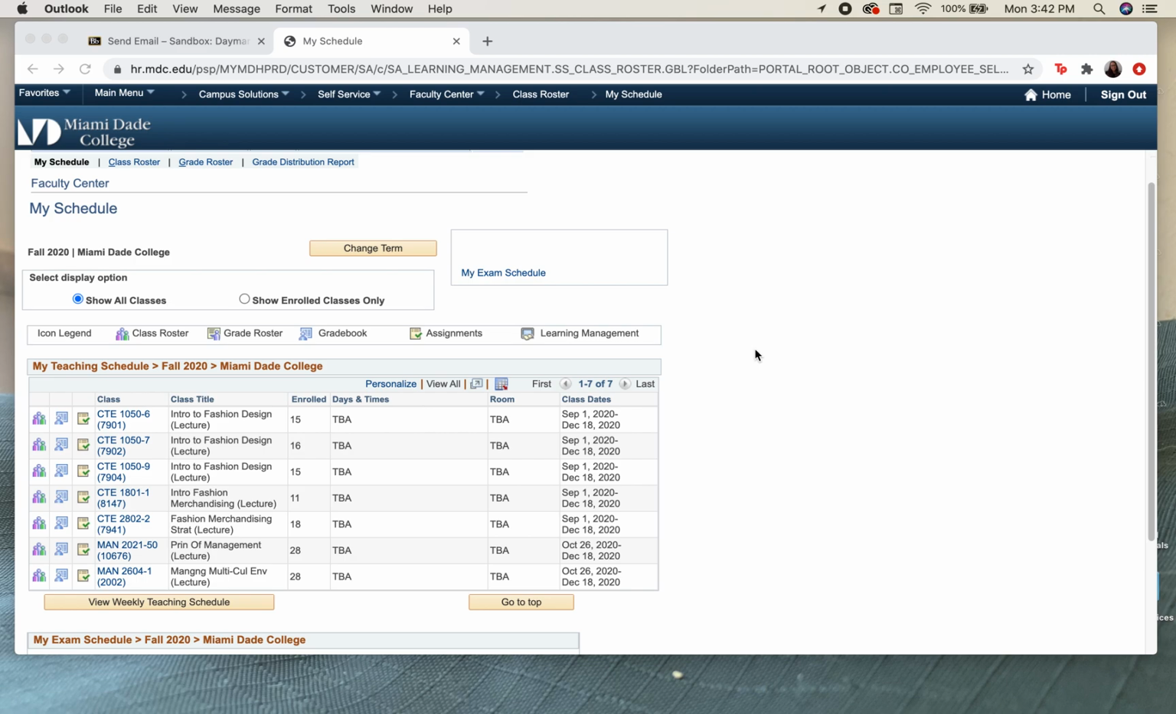Now, why do we use this? It's because let's say you haven't had access to your Blackboard class yet, and you want to send a welcome message to let students know how to log into the course, well, this is a great way for you to do so. So in order for you to do that, you would have to click on this little icon with the little people in order for you to be able to get to your class roster.